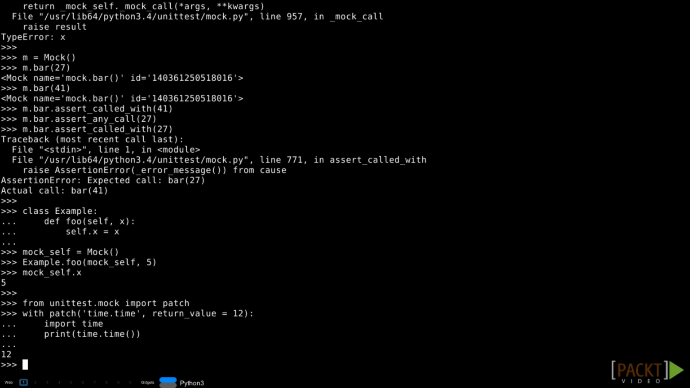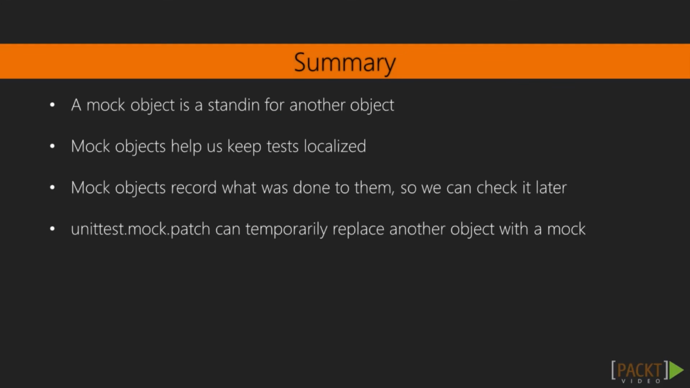We're pretty much good to go with mock objects now. That means we know everything we need to write powerful tests easily. So a mock object is a stand-in for another object. They help us keep tests from interfering with each other or from spreading out into the code that they are not supposed to be testing.